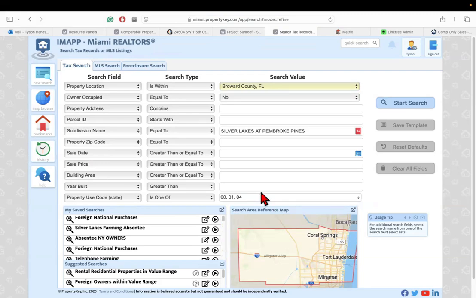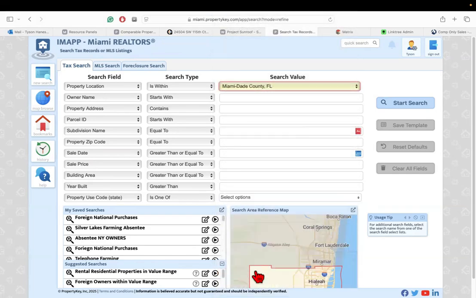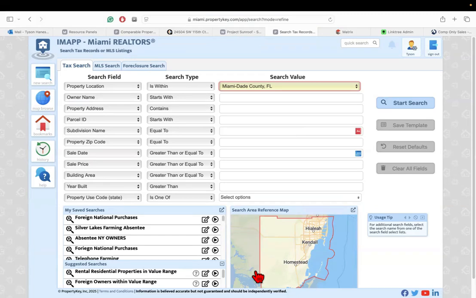Okay, perfect. Now, here's another really cool thing that you can do. We're going to switch it out of Broward. Let's switch it back to Miami-Dade. Okay, I love international research, right? I like to know which country foreign buyers are coming from. I want to cover that real quick.